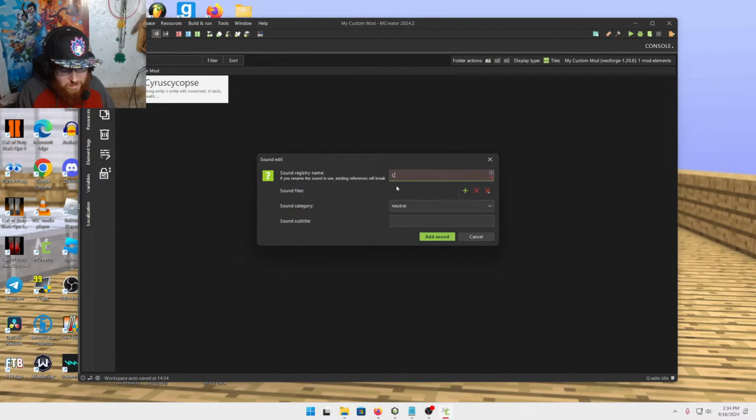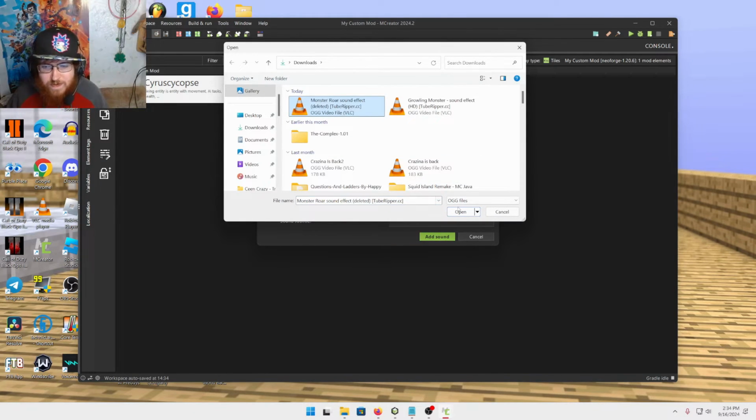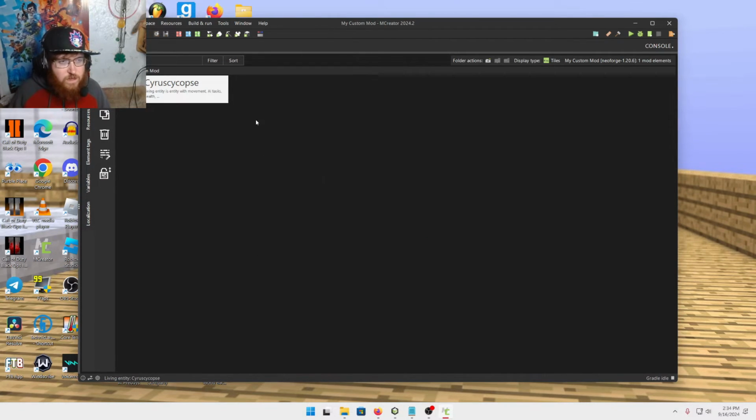We're gonna call this cyclops roar. I don't know if that's how you spell it, but I'm just going through this because, like I said, I just want to get through this. Cyclops roar. Okay, there we go. So add sound.